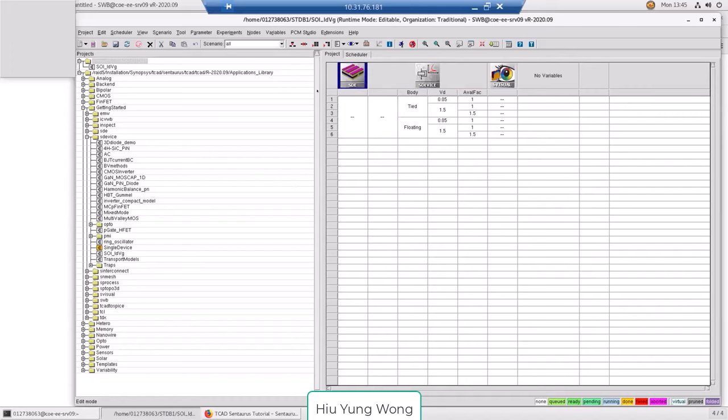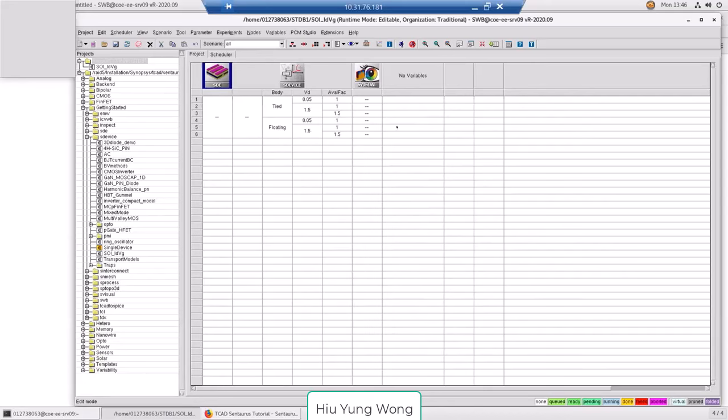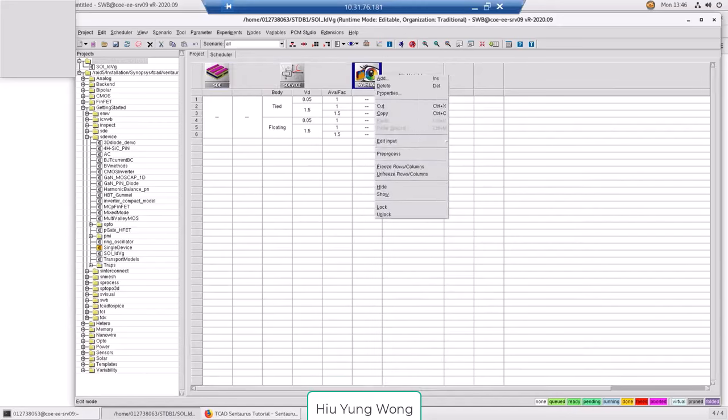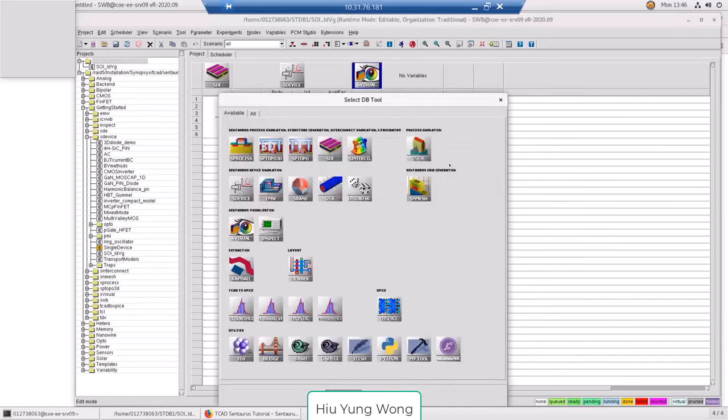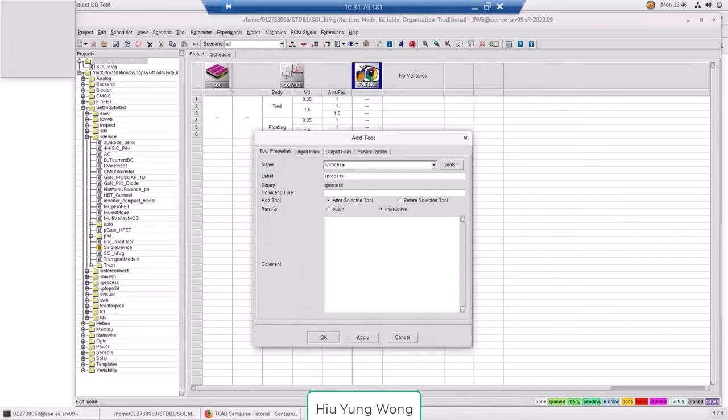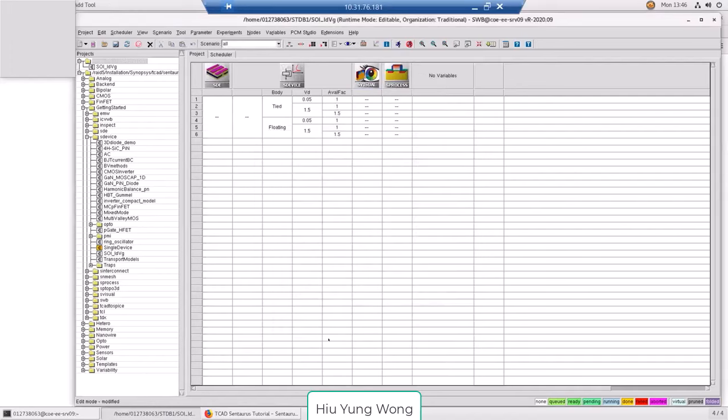Remember I told you SWB is just a workbench. It does not do any simulation. It helps you to organize. Okay, so I have 3 tools. For example, let's say if I want to add a tool, what do I do? I right click this one, right? Let's play with that. Right click, and then you say add. Okay. And then you can choose the tool. For example, I want to create a new structure. I just click on S process, right? And then I have this S process. You can say you add it after this tool or before this tool. For example, I say after this tool, then I get S process.